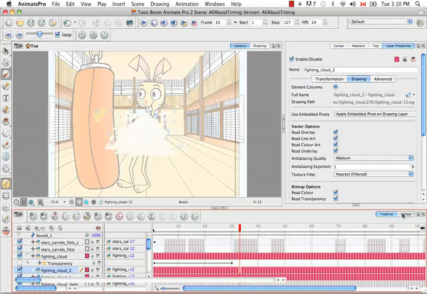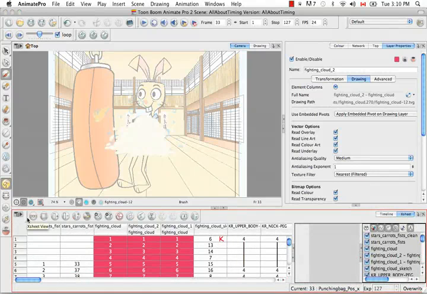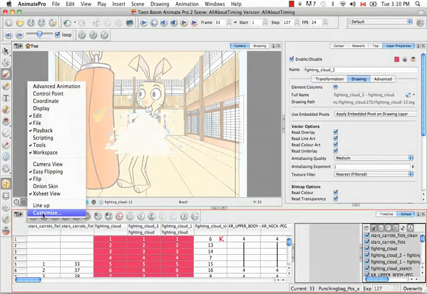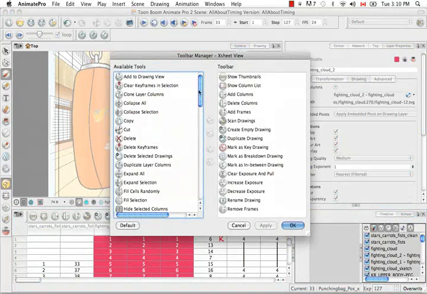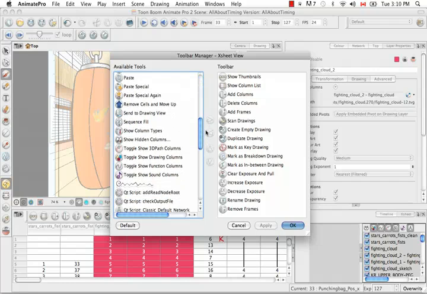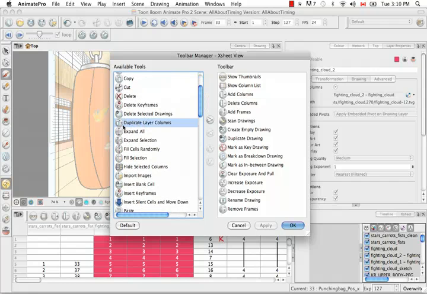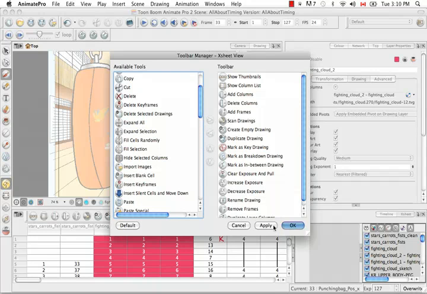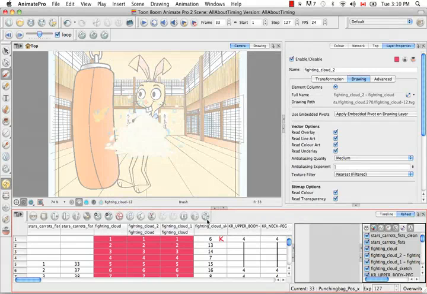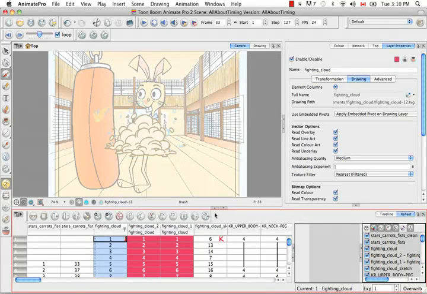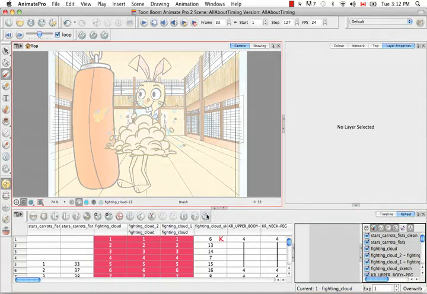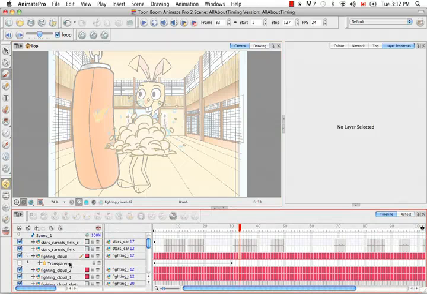Or from the X Sheet view, you can go to the X Sheet view toolbar, right-click on it, and select Customize. Then from the available tools, you can select Duplicate Layer Columns. Add it to your toolbar and say OK. Then if you select the column for Fighting Cloud and click on this button, it duplicates the layer one more time. So let's delete some of those layers.